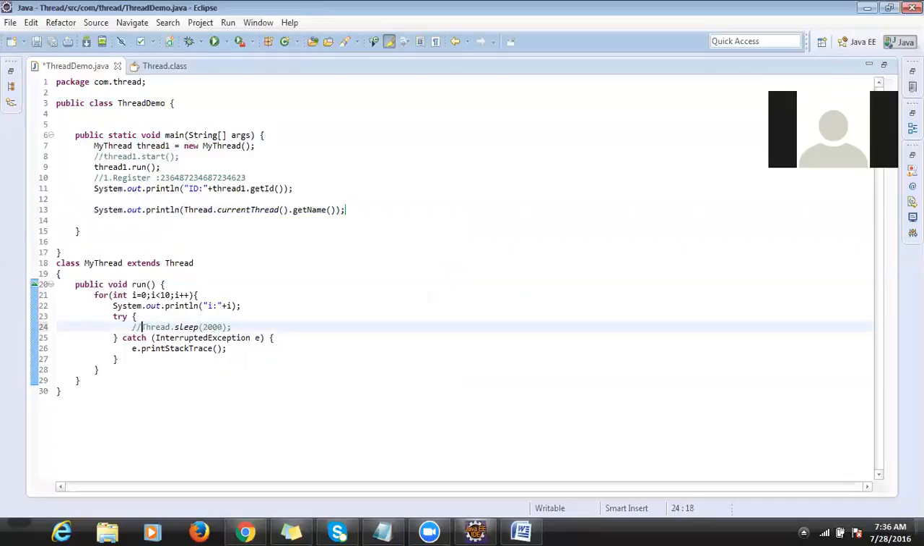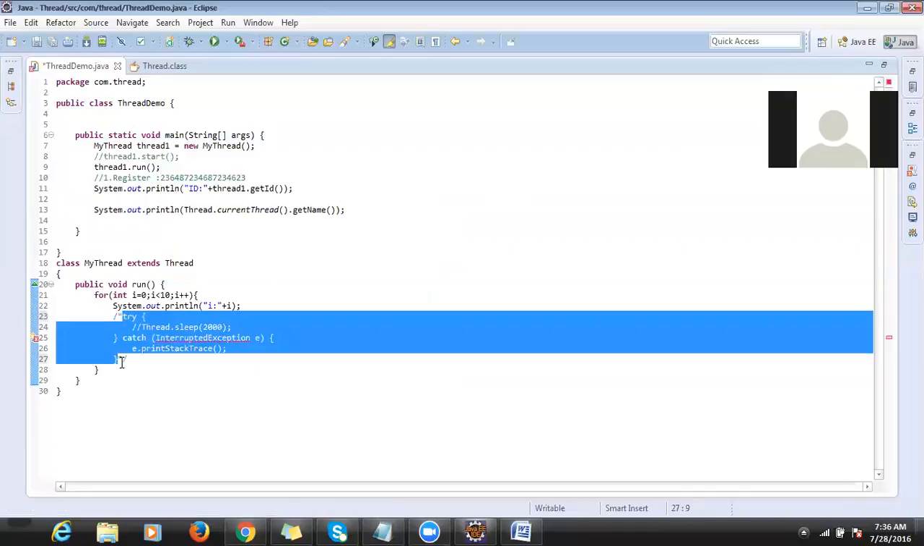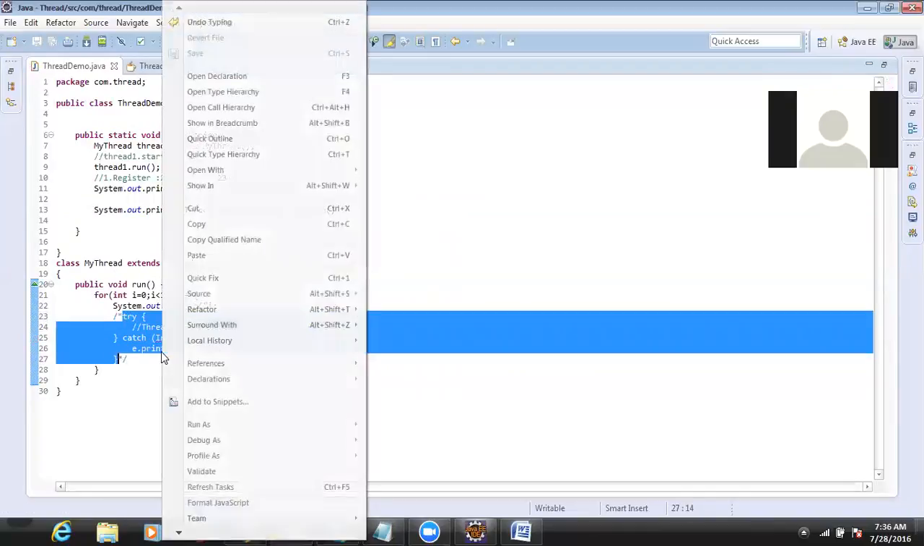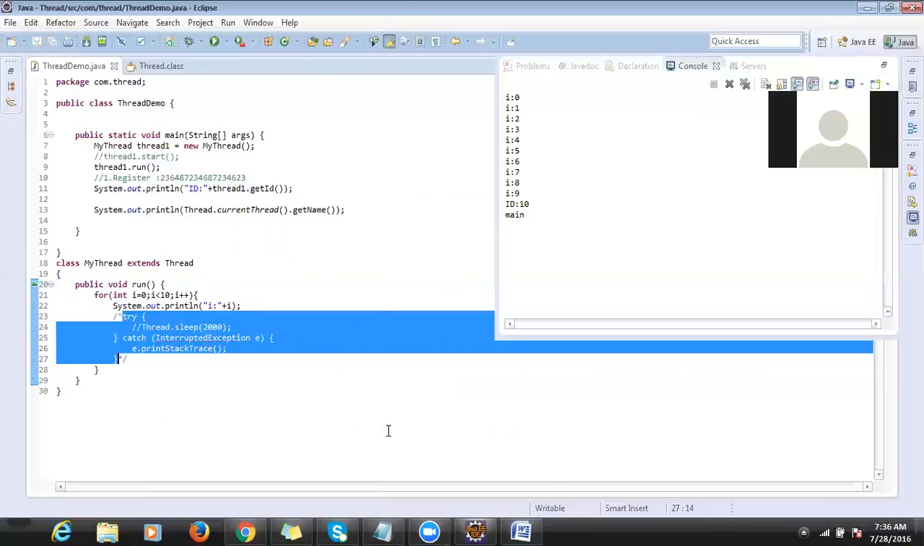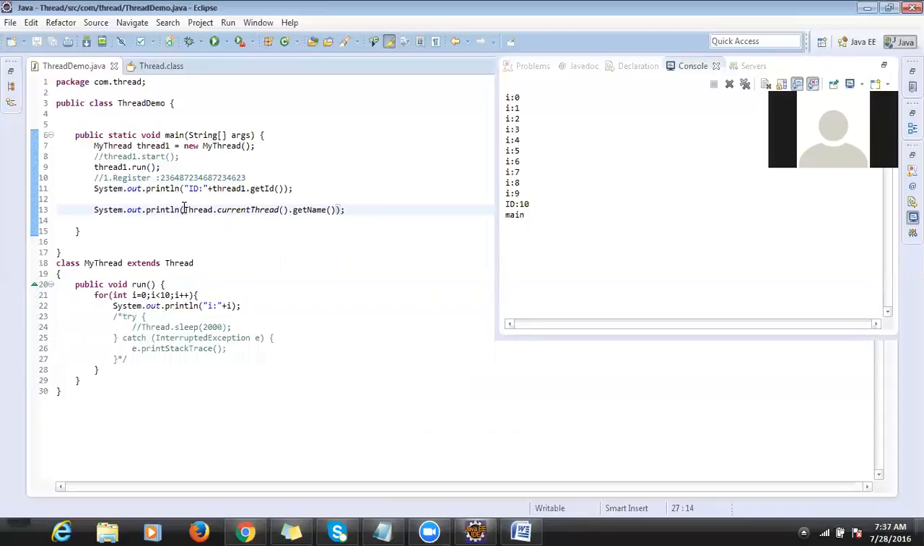Let me run it and see. Don't give any delay, it will take more time. It will just print directly. Let me run it and we'll see what the name of the main thread is.